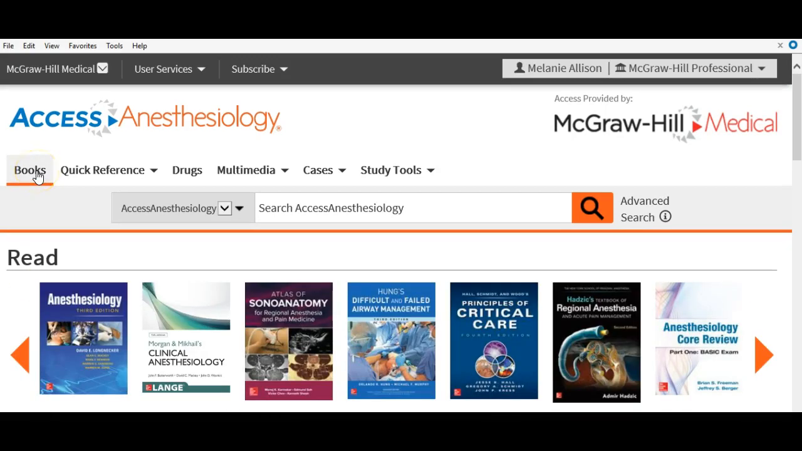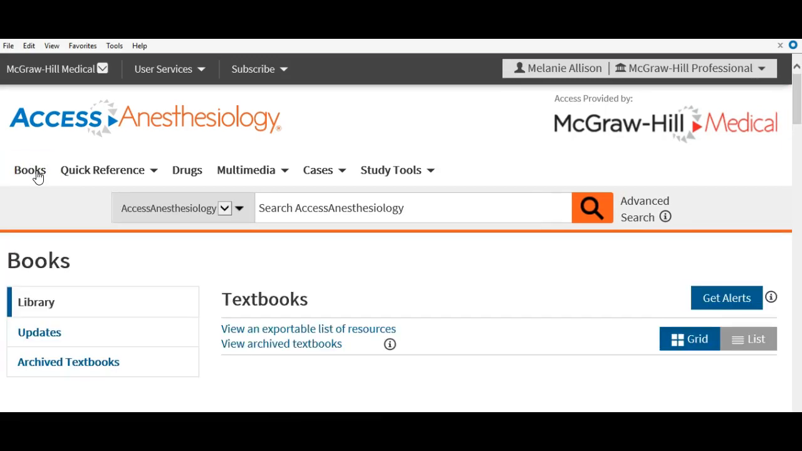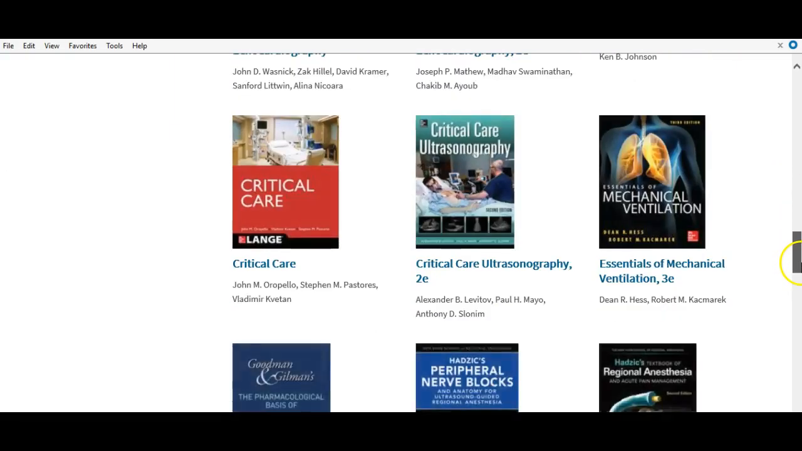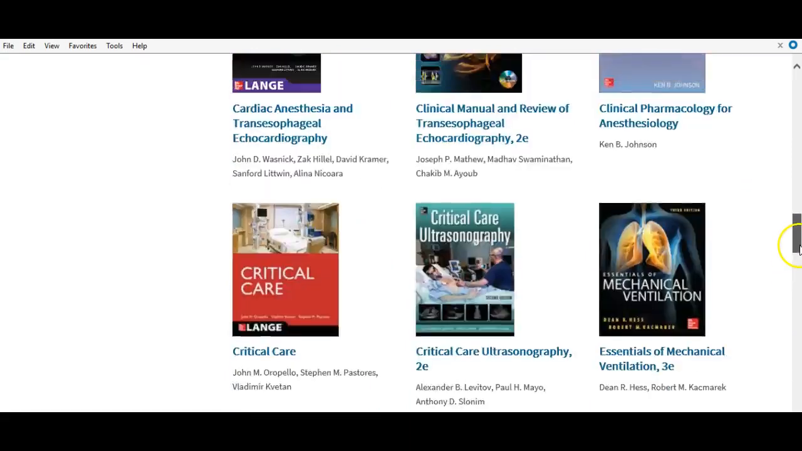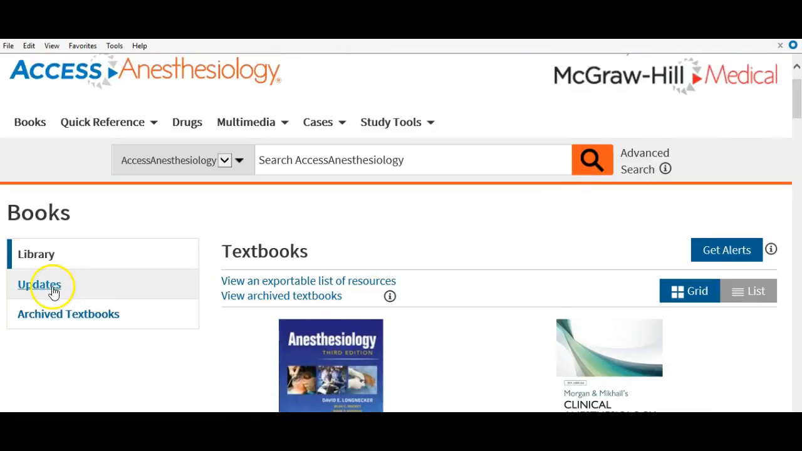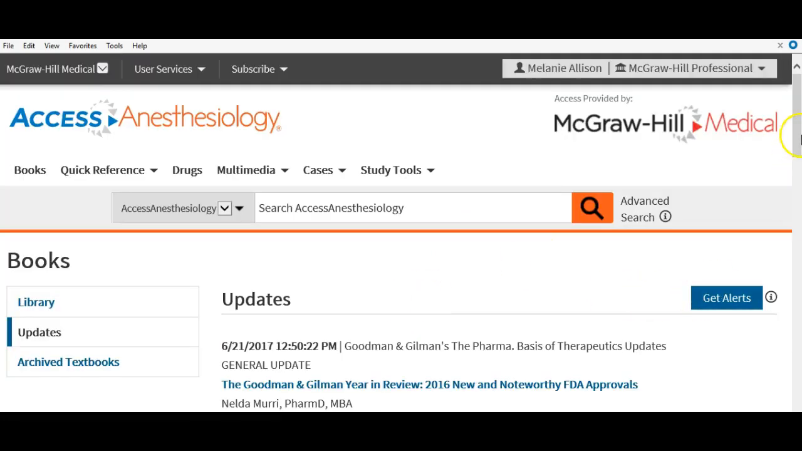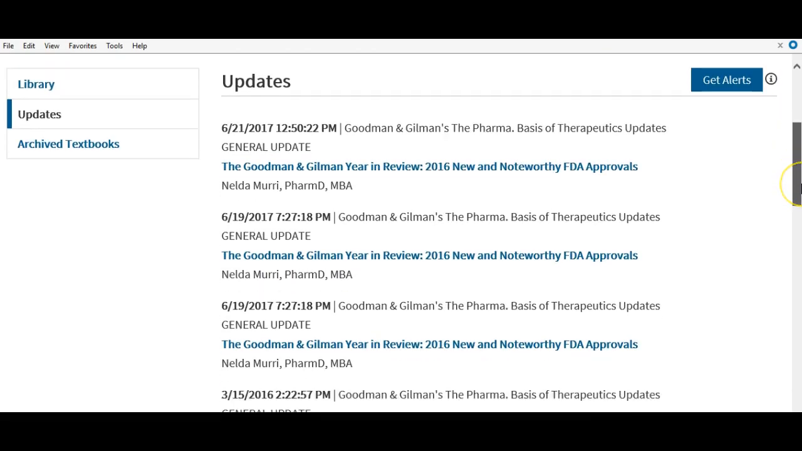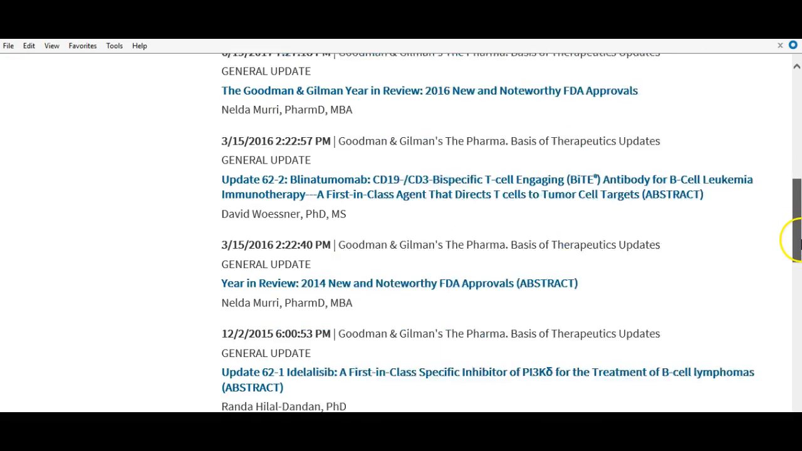So I'm going to start the tour here with our books section. And you can see that we have over 30 titles that are applicable to anesthesiology practice found here. We also have updates coming from Goodman and Gilman, and here they talk about things that are important such as new and noteworthy FDA approvals.